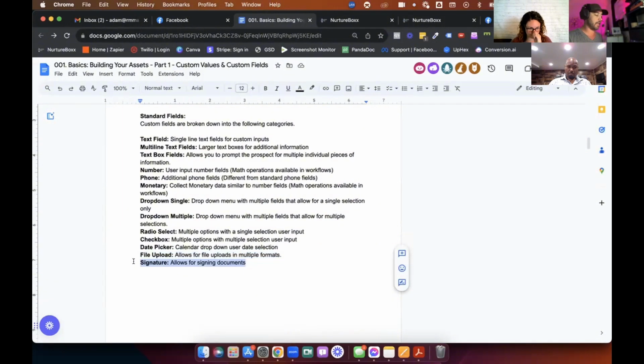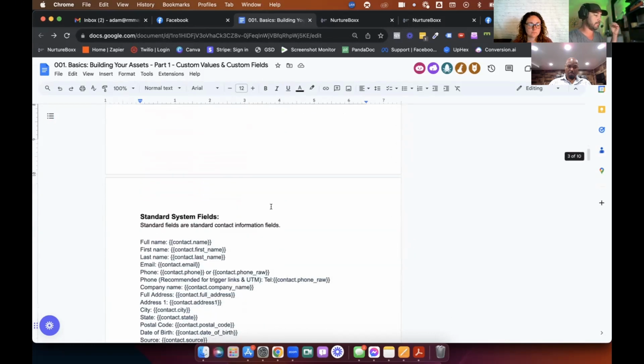And then signature, again, is relatively new because of the proposals and estimates structure that has come out. Signatures have been around a lot longer, but now with signatures, especially in the proposals and estimates, you actually have IP tracking and things like that, which will actually make the document a little bit more legal than it was before. So those are sort of your standard options for creating custom fields.